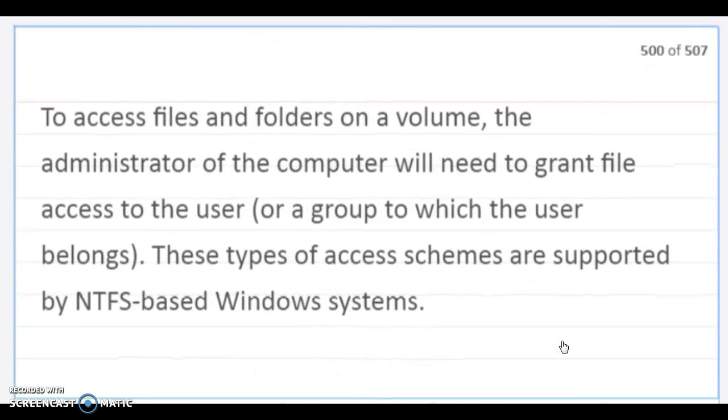Permissions. To access files and folders on a volume, the administrator of the computer will need to grant file access to the user or group to which the users belong. These types of access schemes are supported by the NTFS-based Windows system.